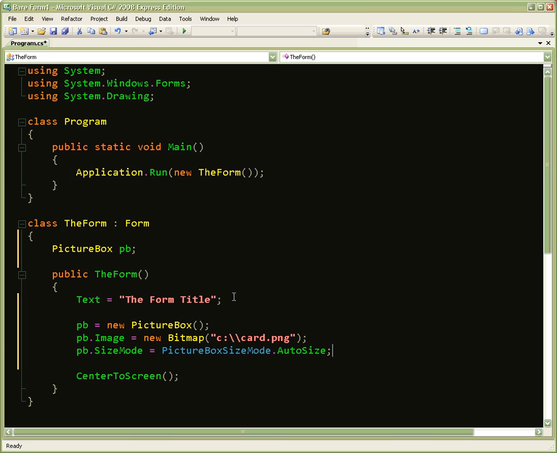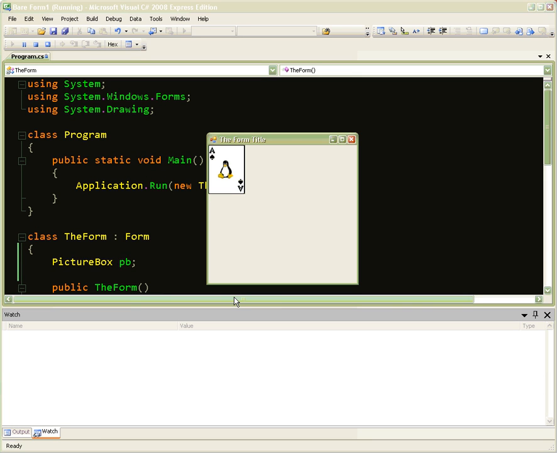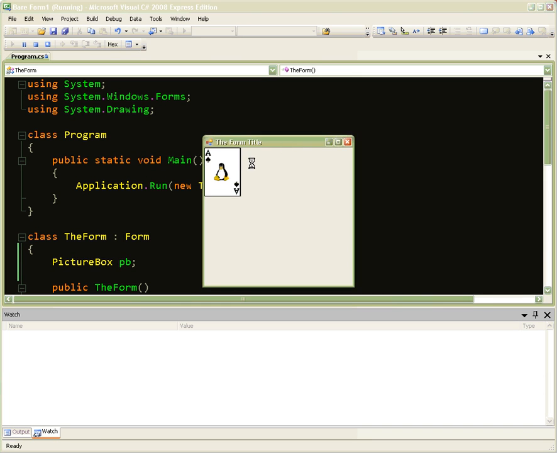So now if we add that picture box to the control list of our form, as usual, we should be able to run this and see our image. And there it is. Can't drag it or anything, but that's what I'm going to add now.